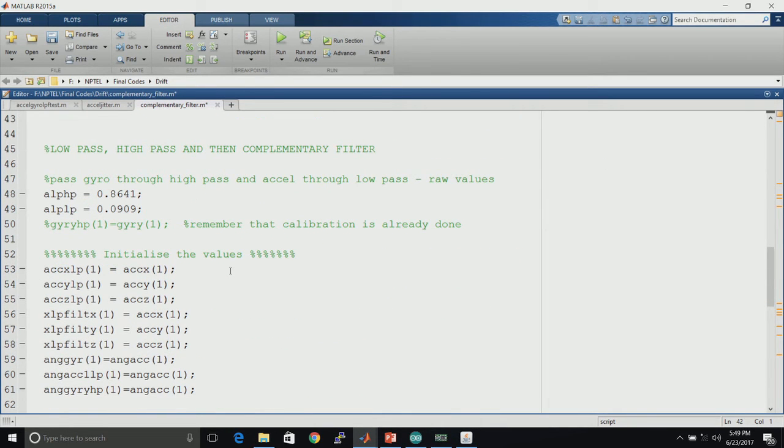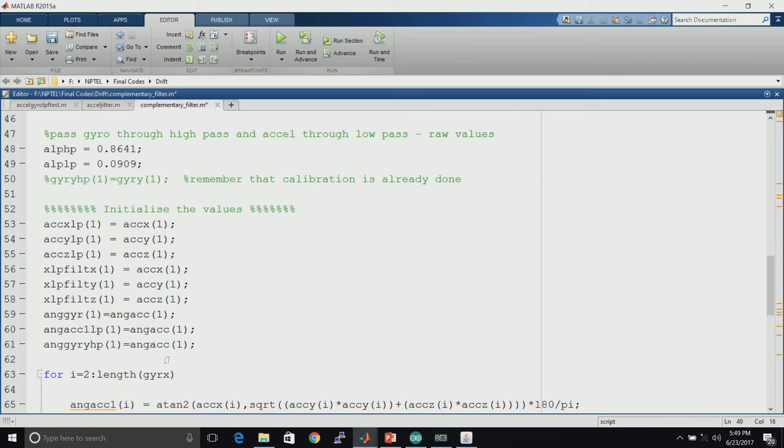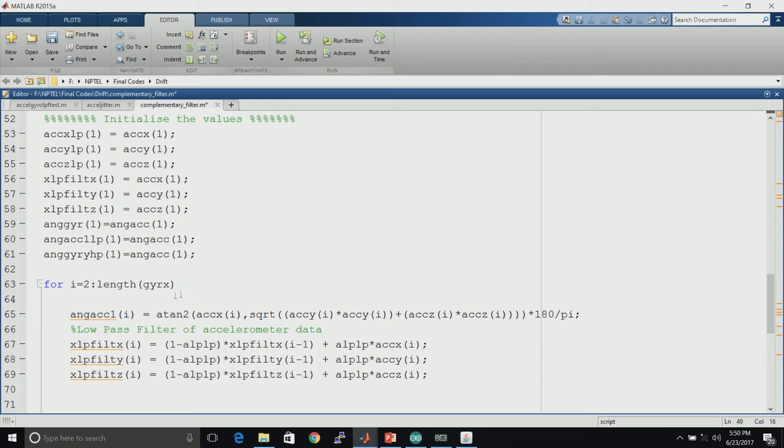As previously calculated, our filter coefficients for the low pass filter and the high pass filter are as follows. The alpha for the high pass filter, previously calculated, is 0.8641, and for the low pass it is 0.0909. We have seen in the previous experiment how we calculate the alpha values. We initialize the values which are required for the computation of these angles. Now, we compute the angles of the accelerometer using this formula.